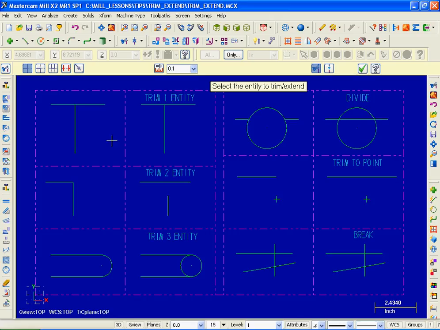So what I'm going to do is move up and on the ribbon bar select the icon Trim to Entity. So on the left, this is what we're trying to accomplish. So select the entity to trim to extend. Well, I'm going to pick this end of the line. This end is what I want to keep, and I'm going to move on down and pick this line. Looks good. Next up, trim 3 entities.